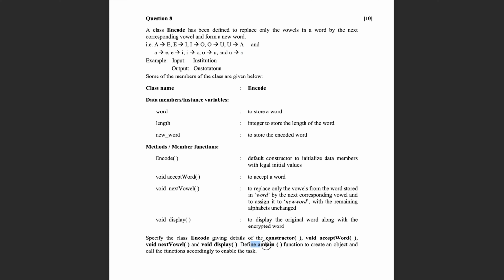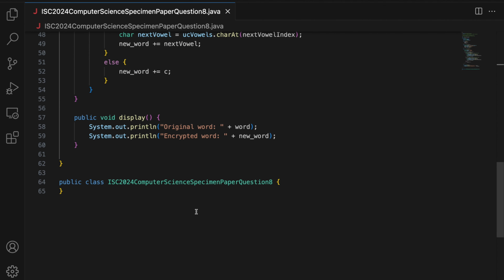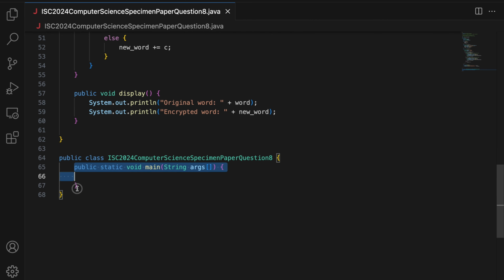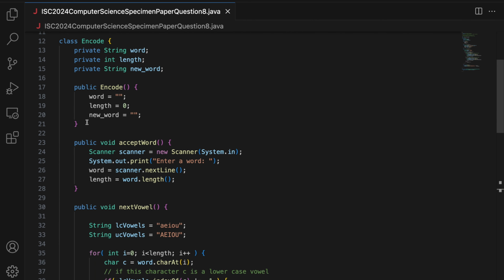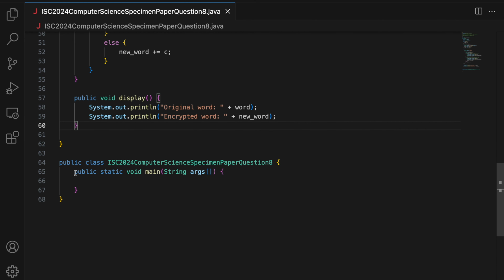Oh, it says you have to define a main function as well. So public static void main String args. You can choose to have the main in this very class as well, or you can create a separate class and have the main inside that. So I've taken a separate class, and you can have any name for this class. I'm choosing this name because that's my file name.